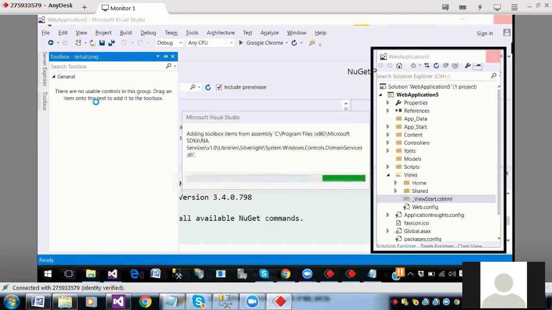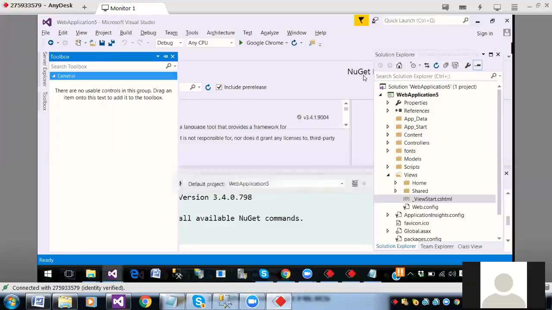So now what we have to do is, when I get packages, it is updating the jQuery UI controls. How?